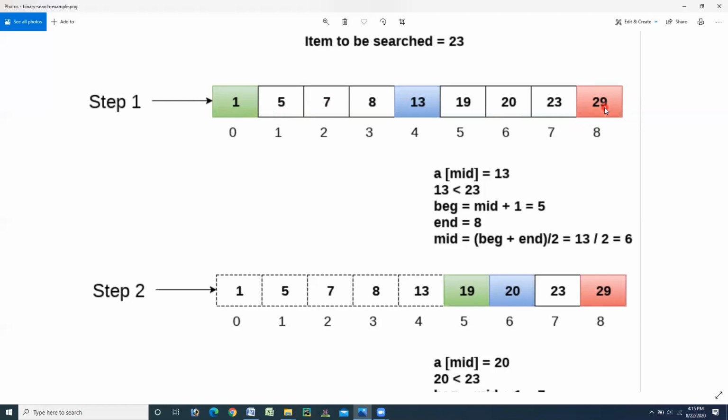Now, once you get the array in order, you have to find the middle element. How to find the middle element? You have to use the formula: mid equals beginning plus end divided by 2. Beginning plus end divided by 2 is the formula to find the middle element. Once you know the middle element, compare your searching element 23 with the middle element. If both are matching, the search is successful. Otherwise, you go for searching either the left half of the array or the right half of the array.